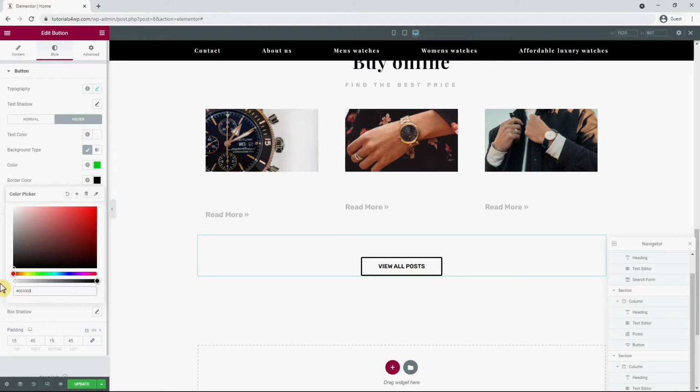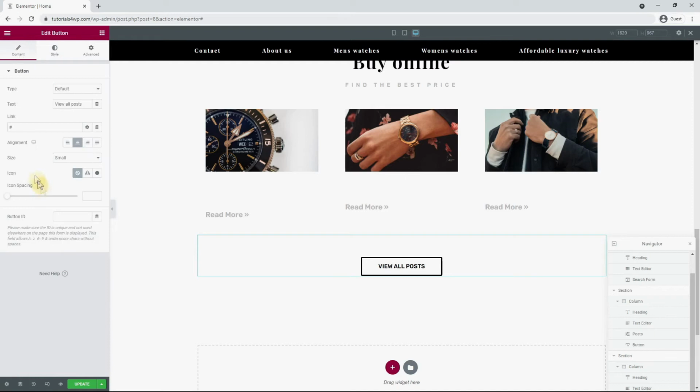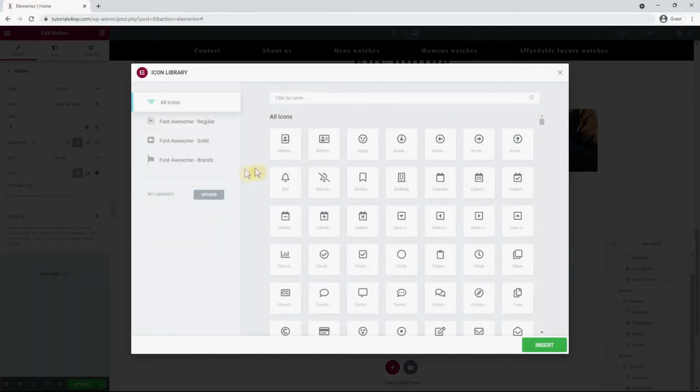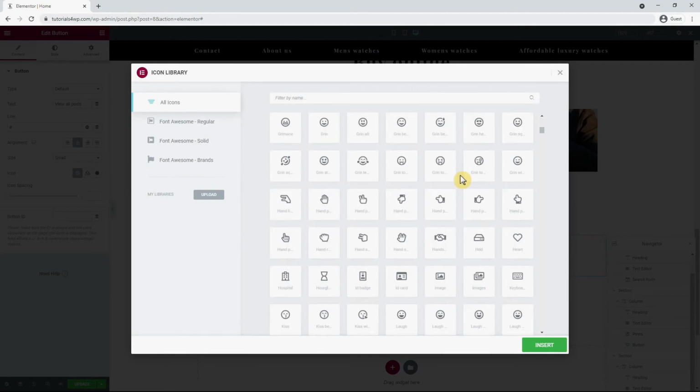And the next thing I want to do is add a shopping cart icon to the button. To do this I go to the content tab, and at the icon option you will see 3 icons. The first is default and does not show an icon. The second is if you want to upload an icon yourself. And the third option is for the icon library. If you click on the third option, you will see an overview of all the different icons that are available. You can also use the search bar to search for an icon.